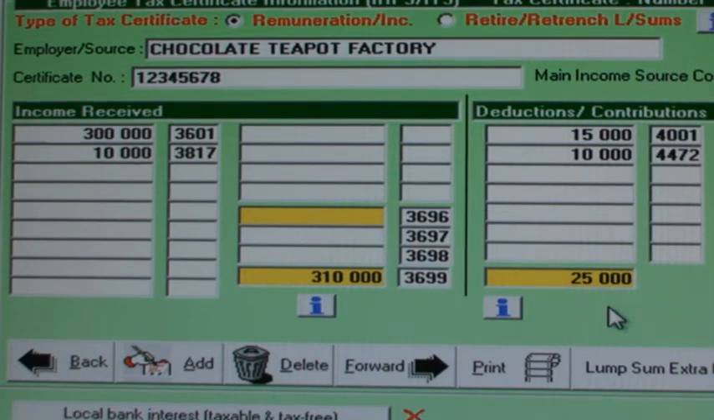Notice that the total of 25,000 Rand in the yellow field at the bottom of the deductions and contributions screen is not the total deduction amount. It is merely a total of the amounts in this column that may be used in SARS's formulas and calculations used to determine the allowable deductions or tax credits according to legislation limits.